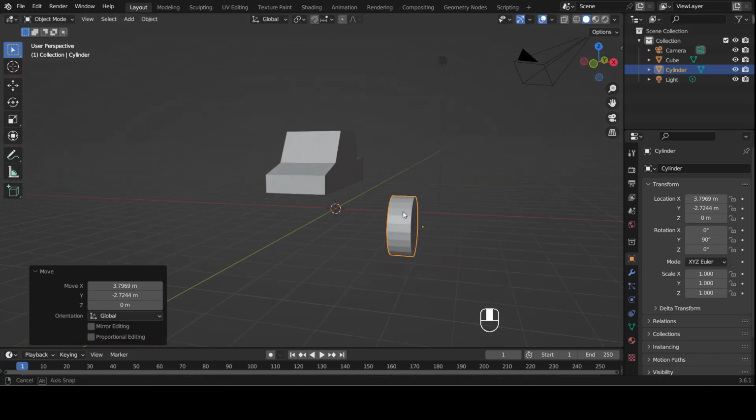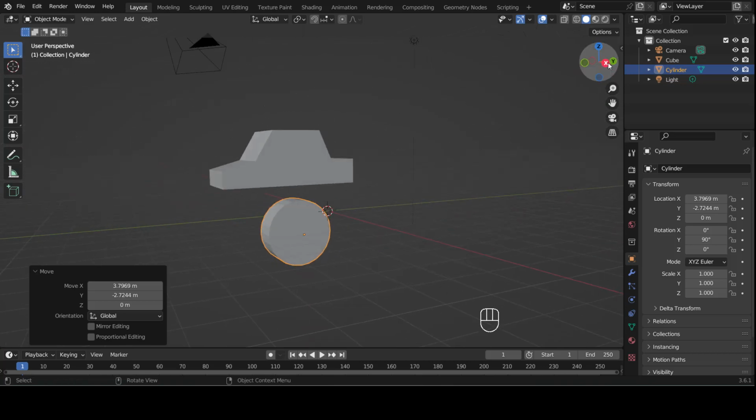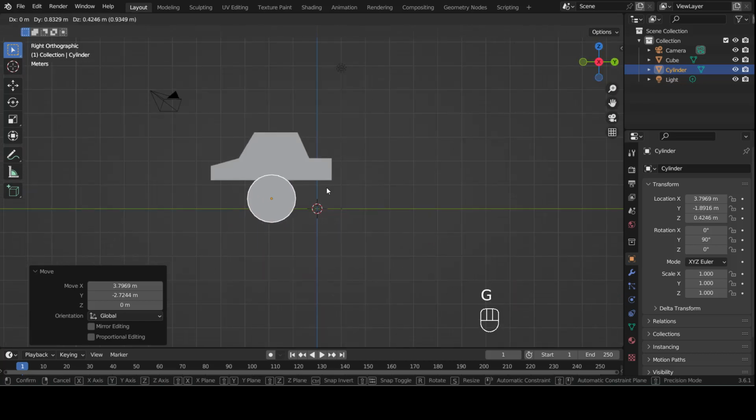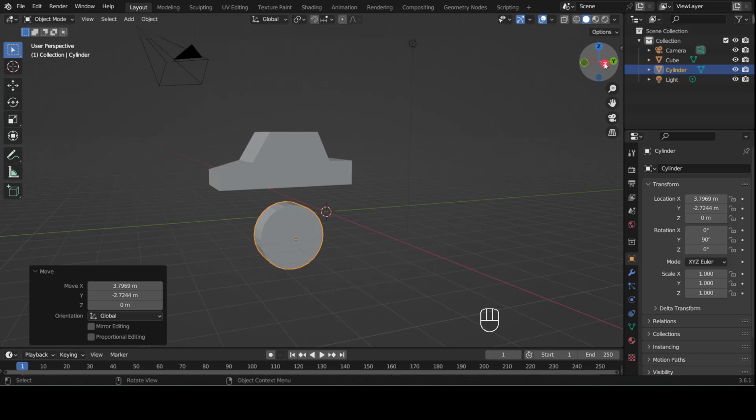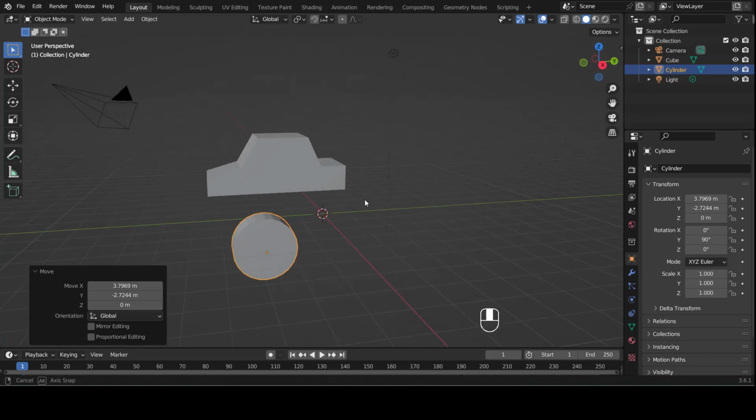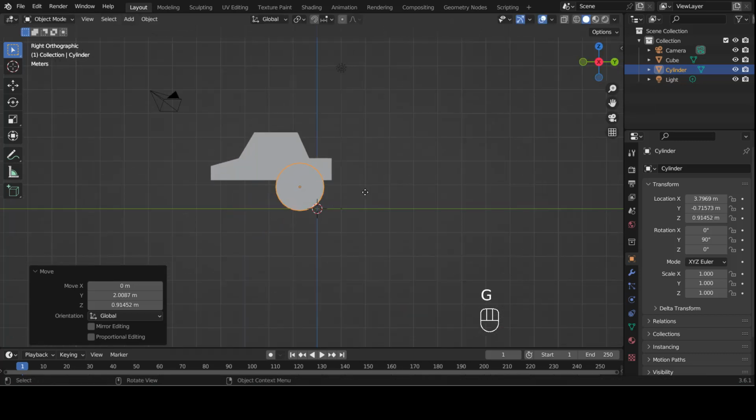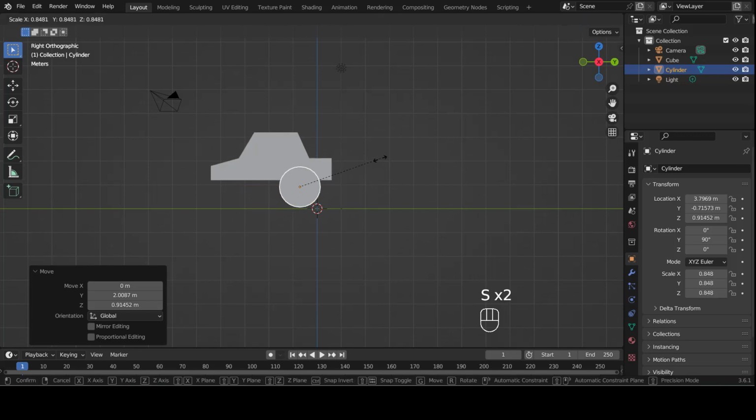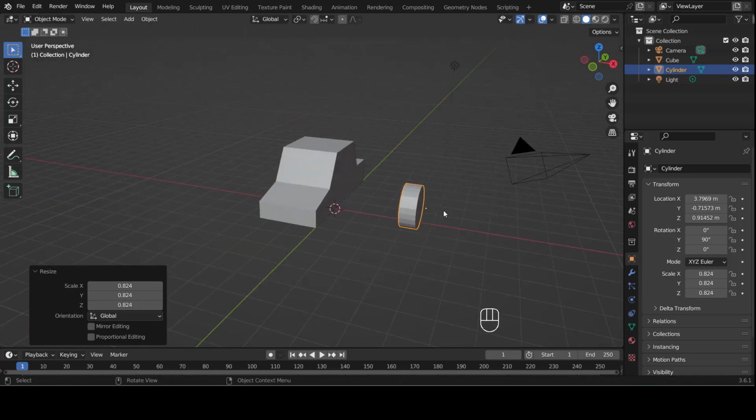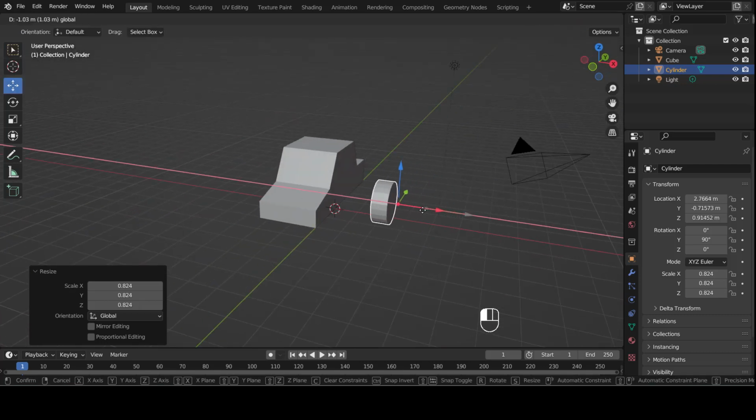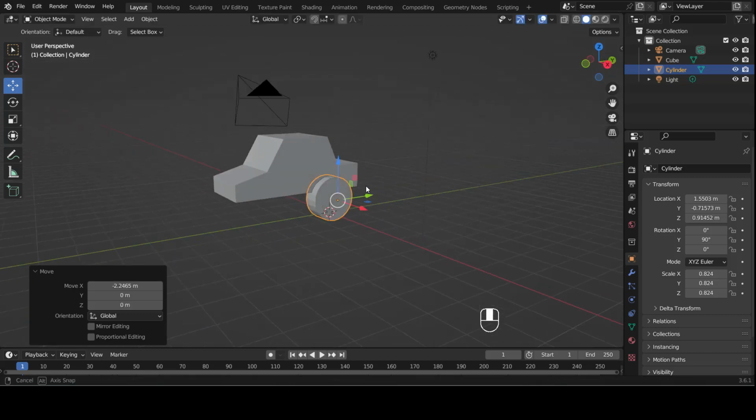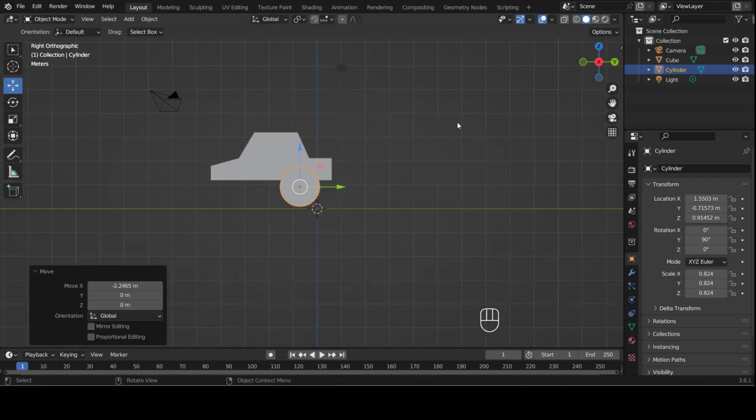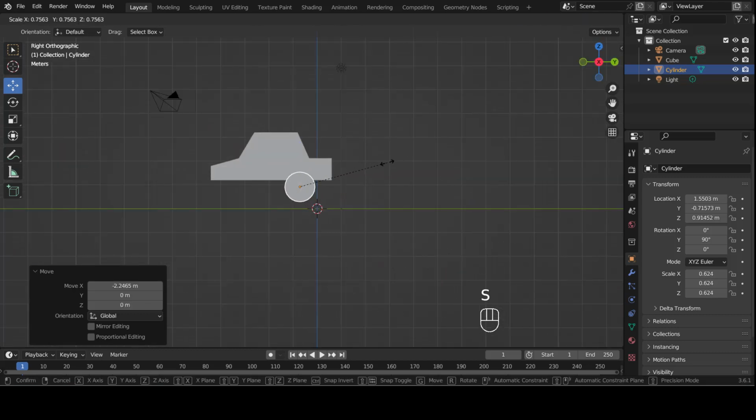And we can move it a little bit upward. Press this to X viewport and move this here. Scale it down a little bit, and we're gonna move it towards the car. Maybe it's gonna be too big.